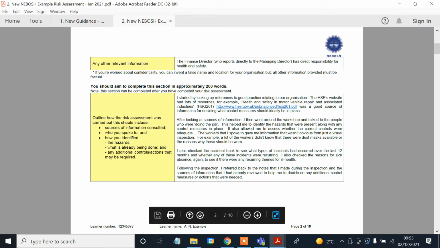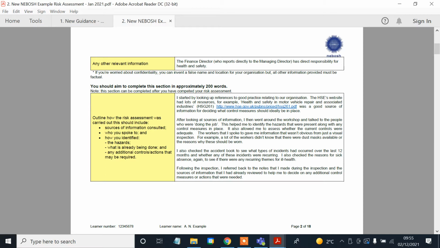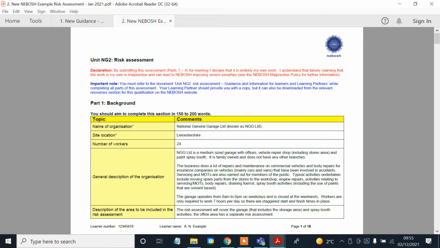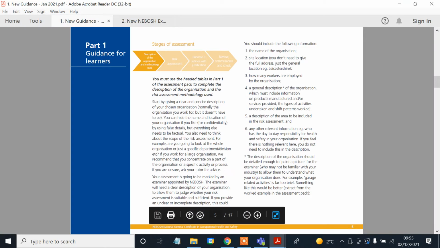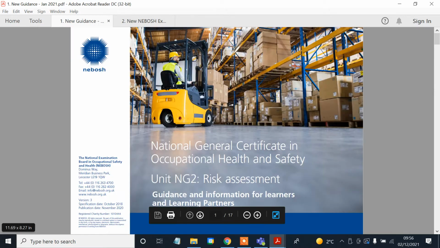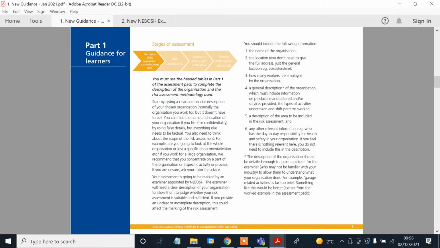After that we'll look at the next section, but we'll split it up. We'll do this first page. You'll see quite clearly in the guidance, and this is why the guidance is very, very important to look at. If you open up the guidance, page 5 of the NEBOSH guidance, this is where you find some of the detail.